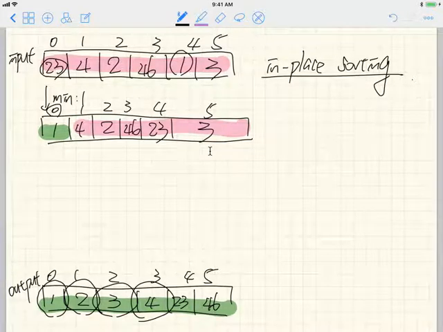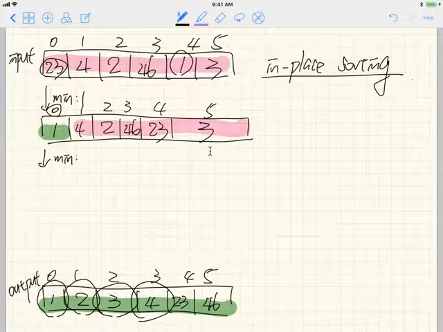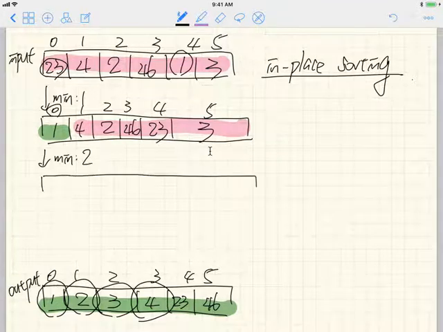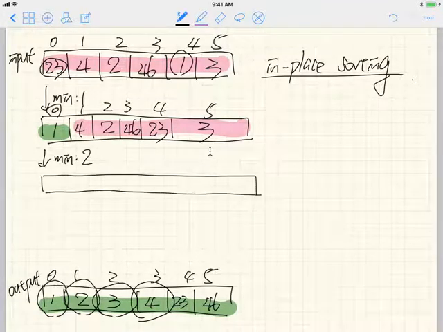Okay, let's do one more iteration. So now, when we make the selection the second time, we don't have to select from the green area anymore. We just select from the red area. So now we can say, what's the minimum now in the red area? 2. Good, thank you. Now 2. Let's try to draw it. Hopefully, after the second iteration, you will see the idea.